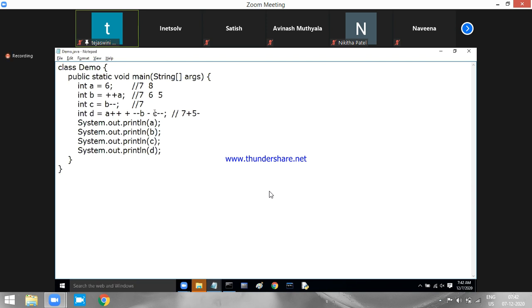Post decrement. What is that post decrement? First use it, then decrease it. So I use a 7, then decrease it. C value decreases to 6.